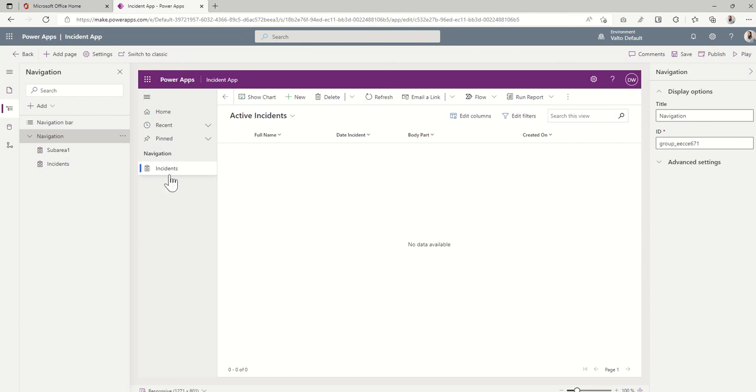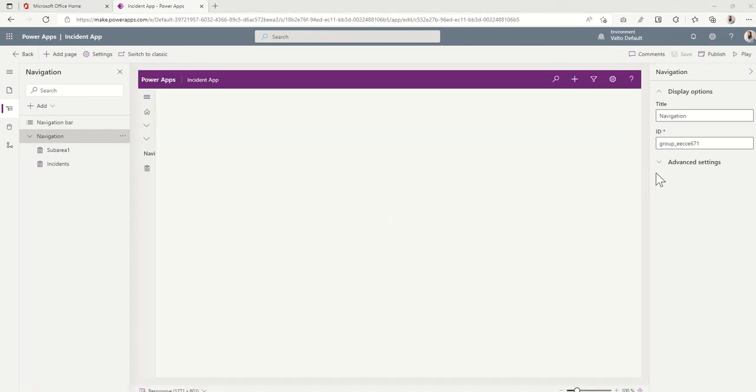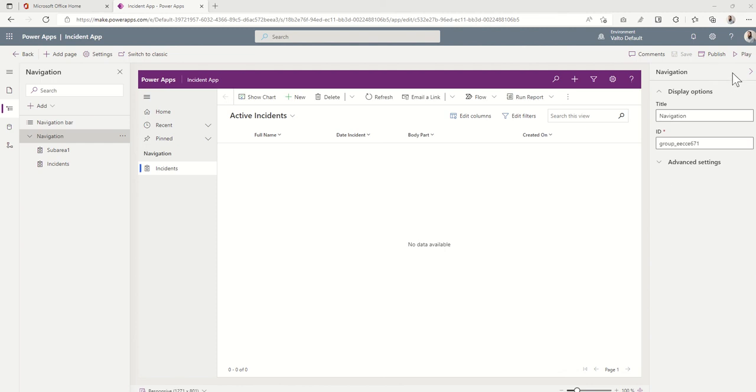So now this is ready to go. If I click on Save, then I click on Publish, and this might take a minute. That's now published my app and it's ready to play. All I now need to do is click on this play button.